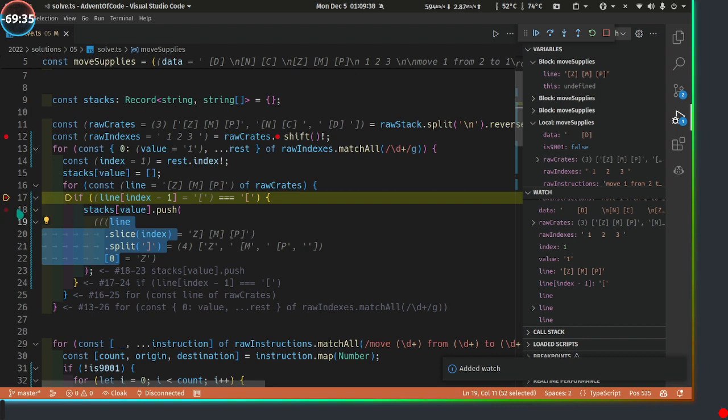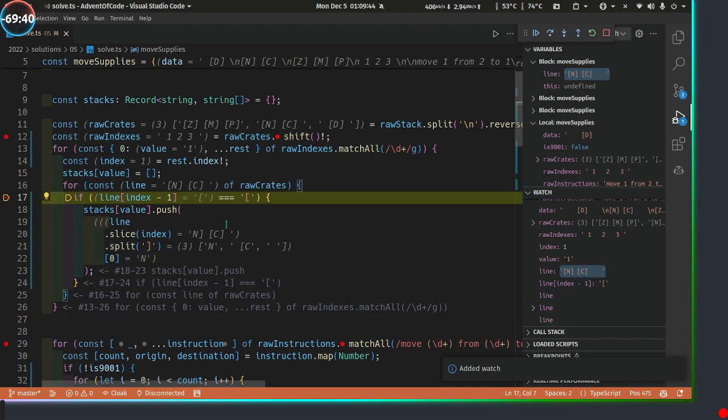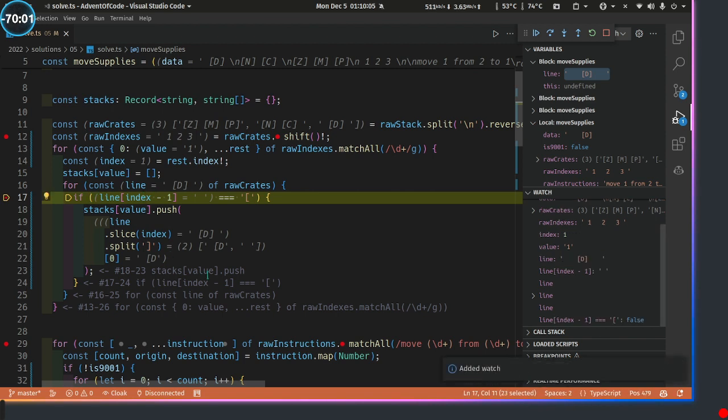We go through this a few more times. We're on the next one, which is NC, which does have a value, and then we're on the last line of raw crates, which is not going to have a value. So you see index minus 1 is an empty space, not equal to an open brace, which is false, so we don't do that. And then our new index is 5. You can see open braces there.